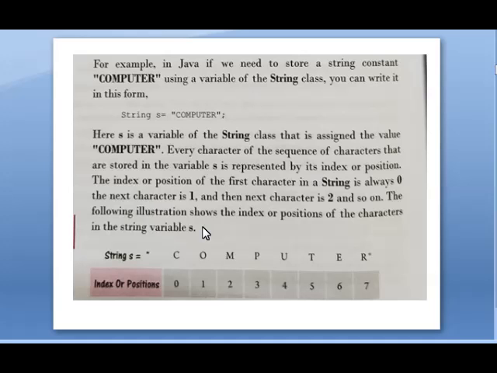So in the string computer, the position of C is 0, O is 1, M is 2, like this it will go. The index is otherwise called an address. And the next character is 1 and then the next character is 2 and so on. The following illustration shows the index or positions of the characters in the string variable s. So the string s consisting of the characters of computer, the index or positions of these characters start from 0, that is 0, 1, 2, 3, 4, 5, 6, 7, like this it will go.